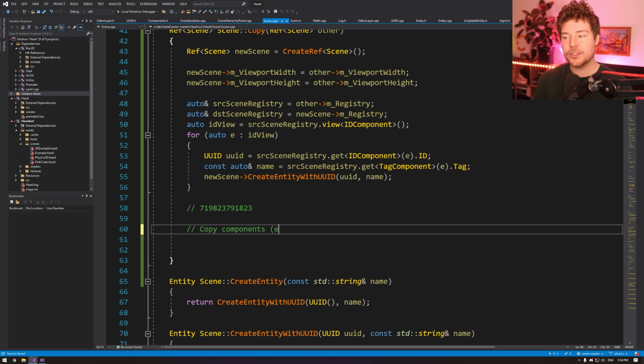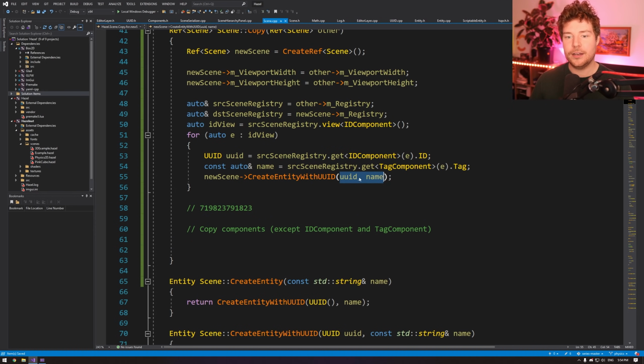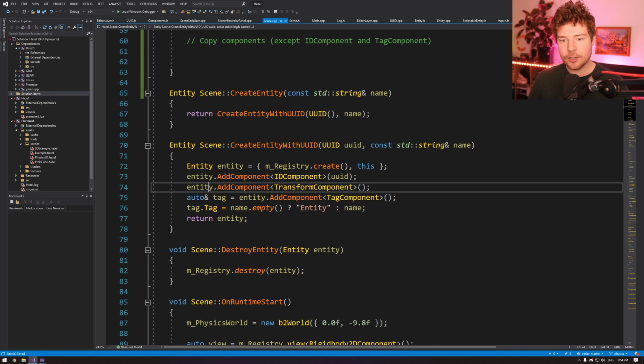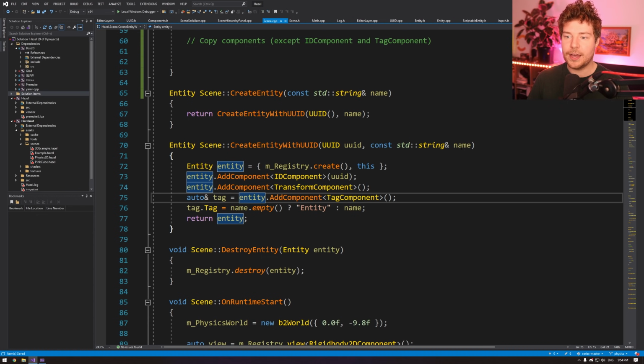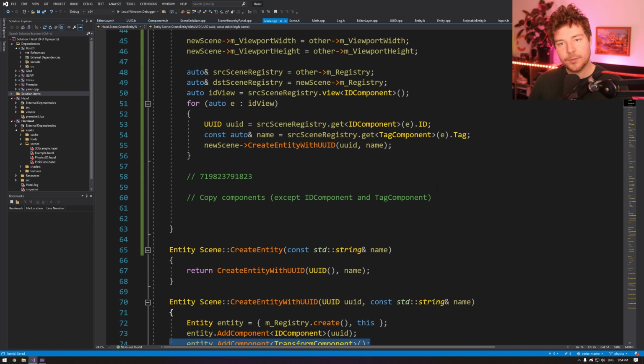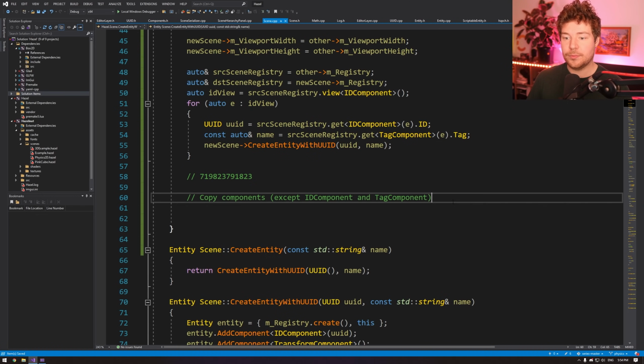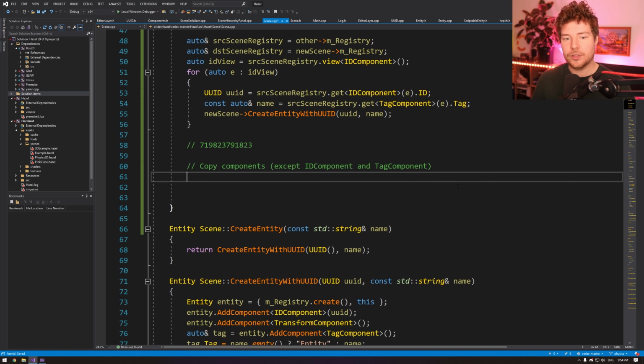Now the two components we don't need to copy are ID component and tag component. Why? Because we already copied them. Create entity with UUID adds an ID component with that ID and a tag component with that name. It also adds the transform component. However, we still have to copy the values from that transform component, so we'll have to do that in a minute. But the point is that ID and tag should be intact. And now we just need to copy everything.